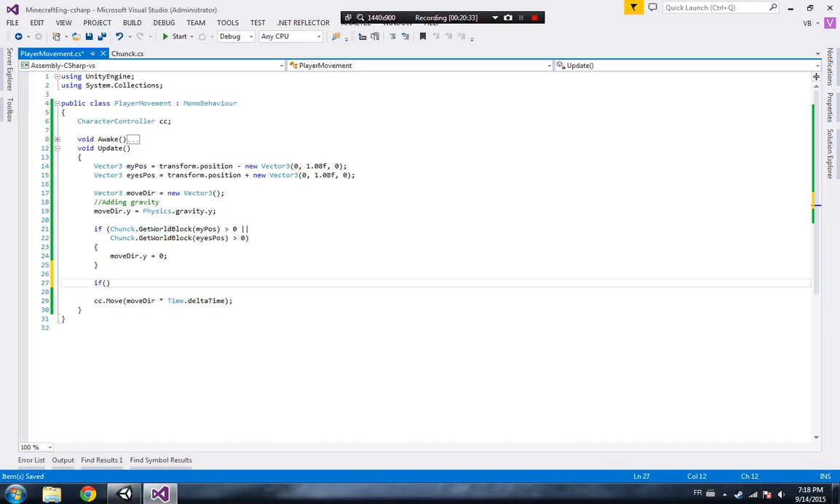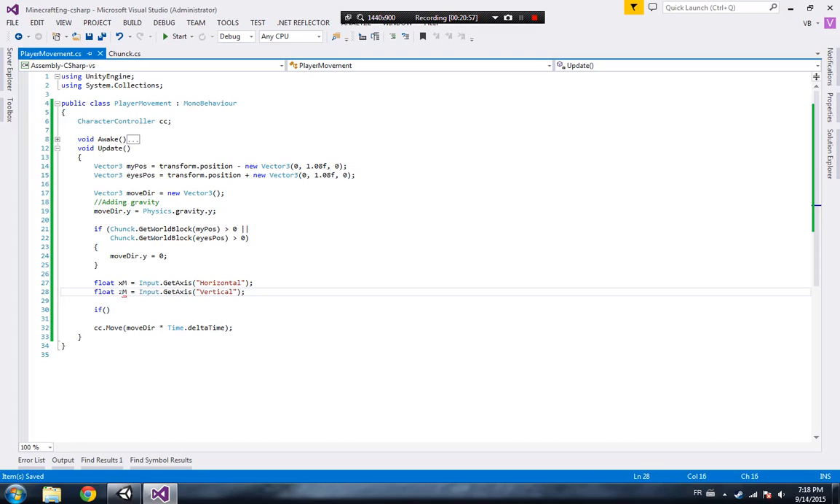Oh my goodness. So let's actually do here. If input get, I think we should do the get axis, horizontal. I'm gonna do the get axis. So float x move get x and vertical is the z movement. So if this is bigger than 0, then we're gonna do move direction dot x is equal to 1.